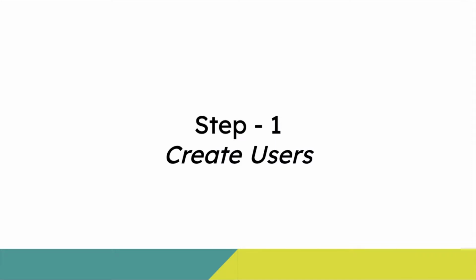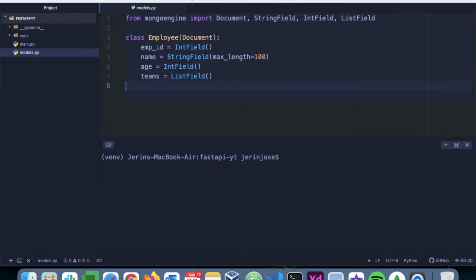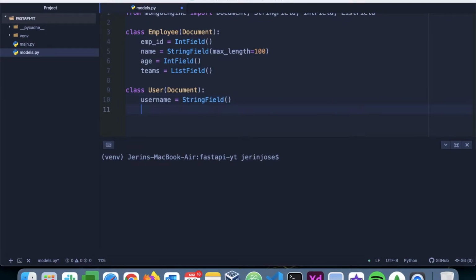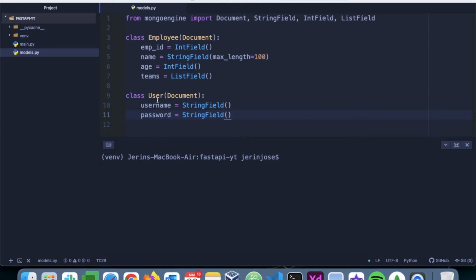Let's do that first. So we are back in the editor and I'll go to the models.py and add a user model, which would contain a username, which is going to be a string field, as well as a password field that is going to be a string field as well. Okay, so we have created the MongoDB user model.